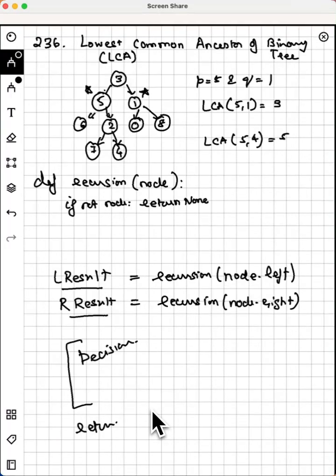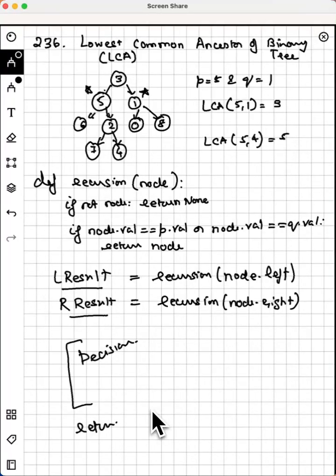Now, when have I found LCA? So let's see. I'm going to tell you something. If node.value is equal to p.value, or if node.value is equal to q.value, I'm going to say that I have found a potential LCA. Now, what does this mean?